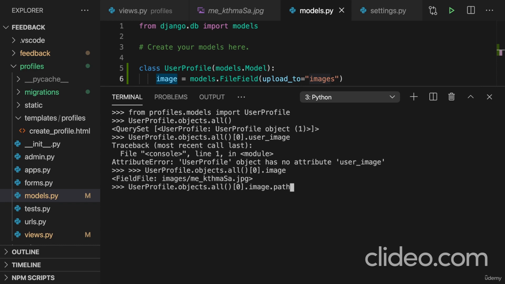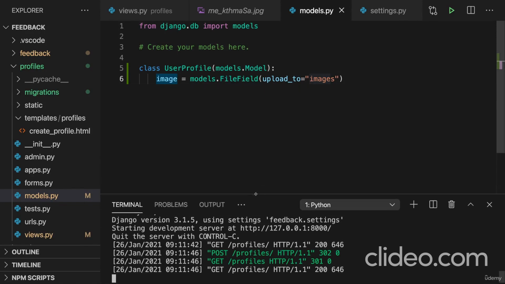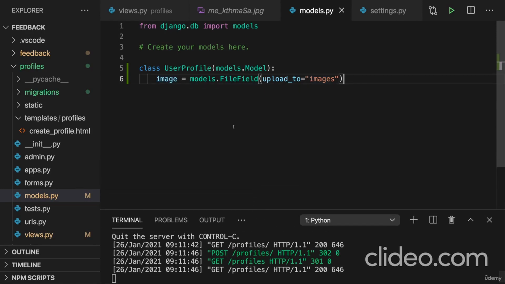And here we can then access things like the path to get the full path to that file where it was stored. We can also get the size of that file. So that is looking good now. And with that, we now utilize a model to let Django handle the storage of our uploaded file. Now let's see what else we can do with that.